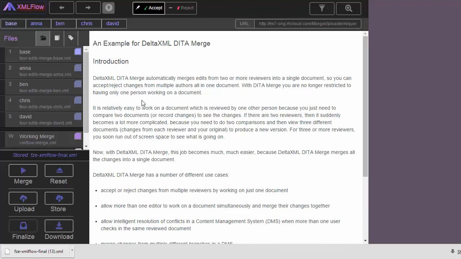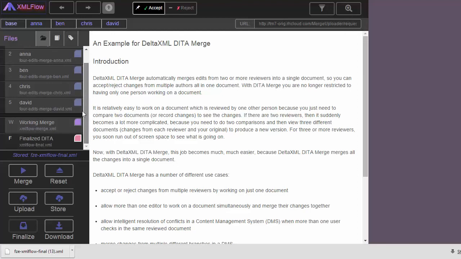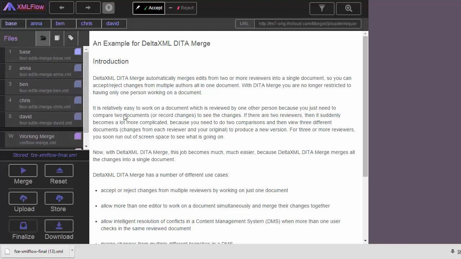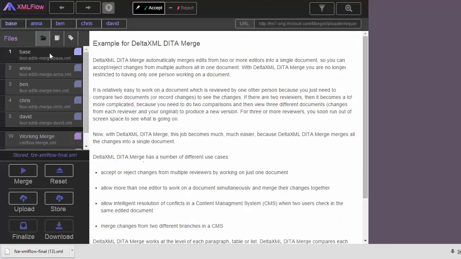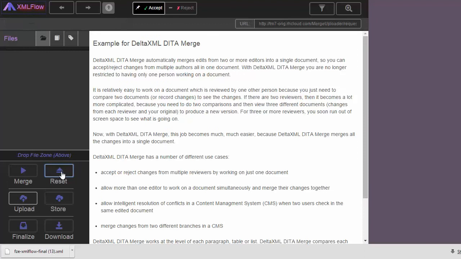So we've performed the review. We've seen all the changes that Anna, Ben, Chris and David have done. We've accepted and rejected those changes, and we've produced a valid DITA document that is the result of that review. So we can now confirm that that is the final document by going back to the base and then resetting everything.